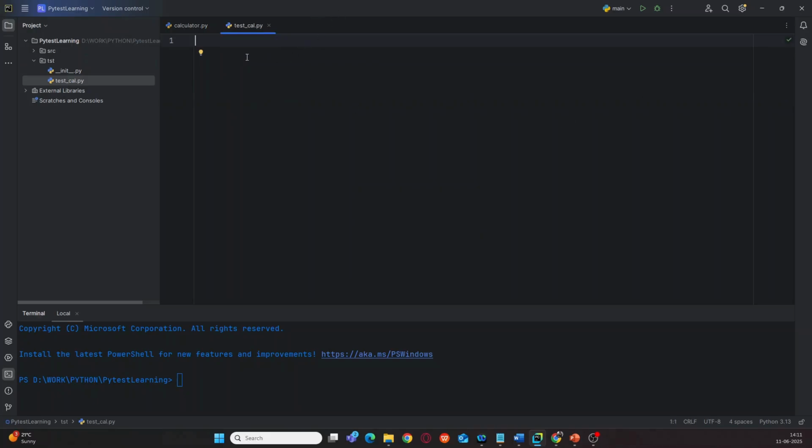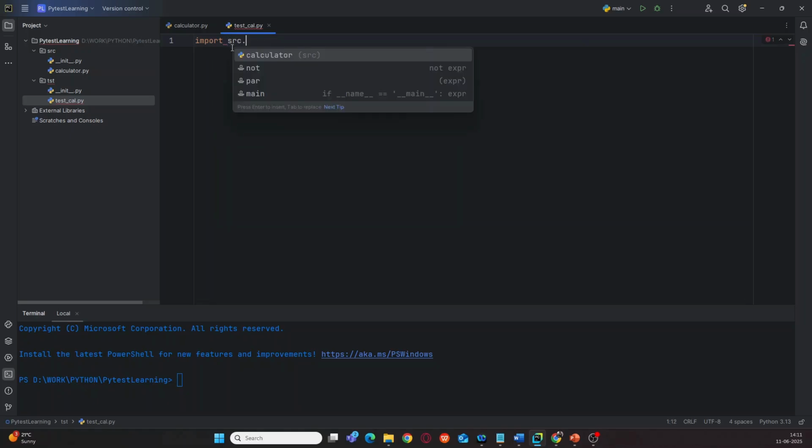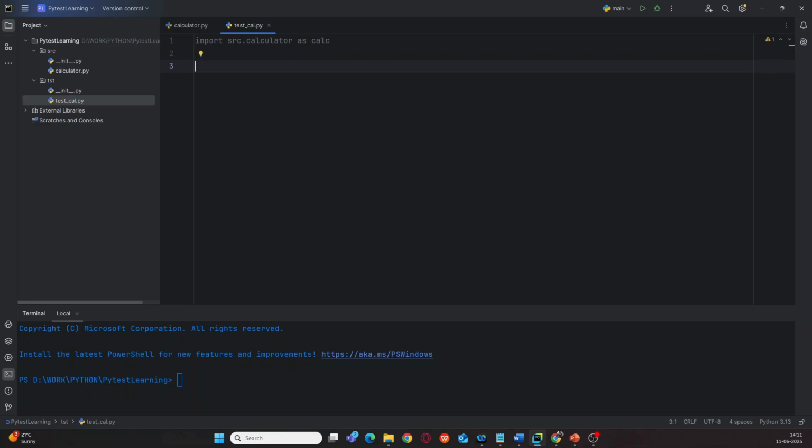Okay, so the first thing that I need to do, in order to validate the calculator.py, is import it. So let us do the import. I want to import from src.calculator as calc. Okay, now I will implement my test function. Define test_add. Here also your method should start with test so that Pytest can easily recognize it.